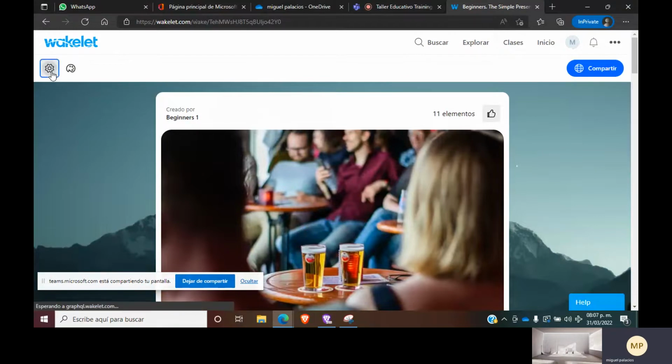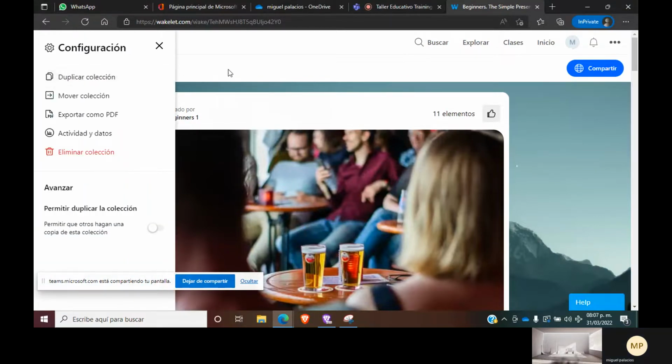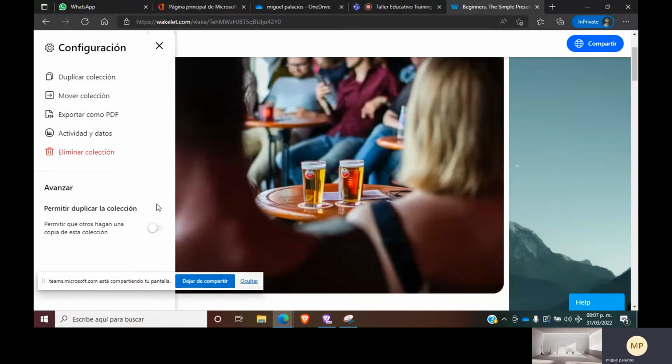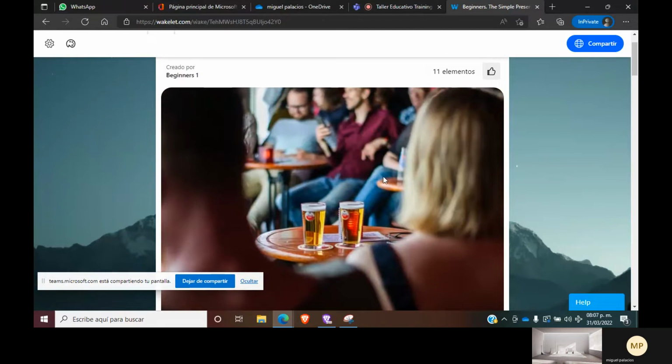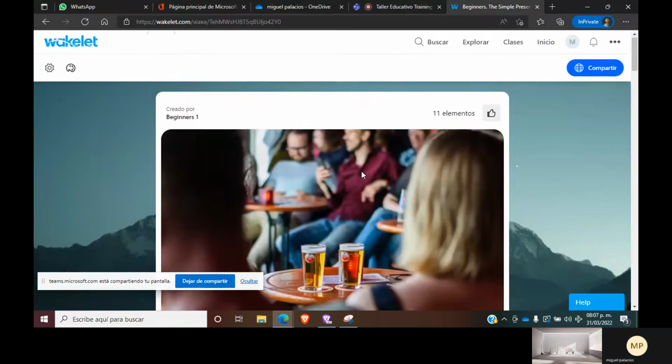So let's see this collection. For example, here you have that option, teacher, to export as a PDF. If I export that, can I get the same thing I did on Wakelet, for example, the image, all of that? Exactly. They will be able to click on the links, and the link will be open as a PDF file.